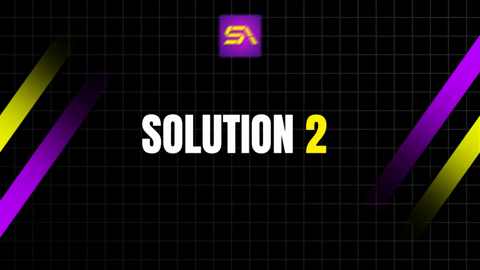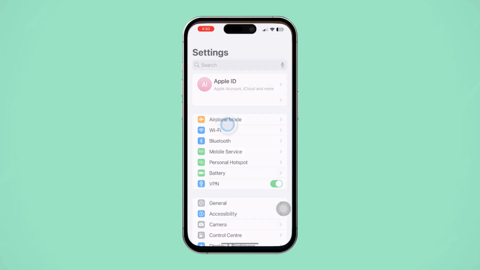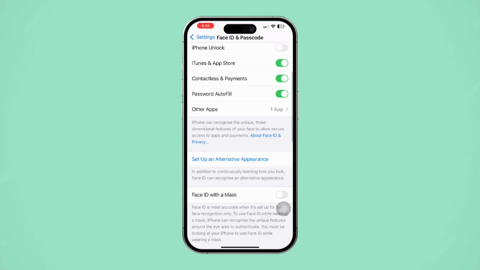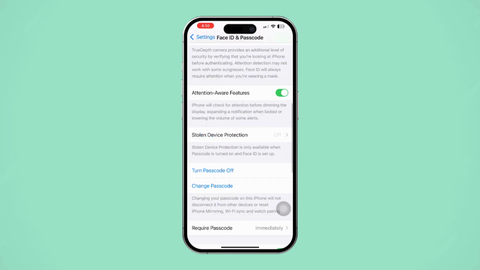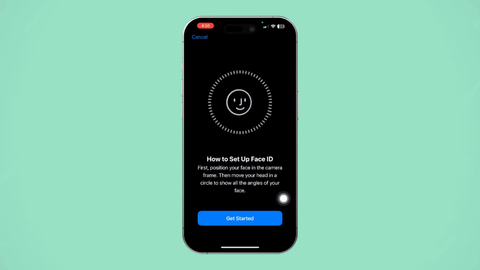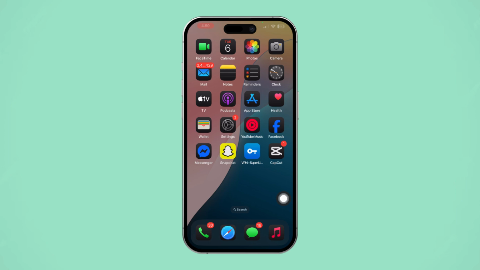Solution 2. Reset Face ID. Go to Settings, scroll down and tap Face ID and Passcode. Enter passcode, scroll down and tap Reset Face ID. After resetting, tap Set up Face ID and follow the prompts to set it up again. This can help fix any recognition issues that may have developed.